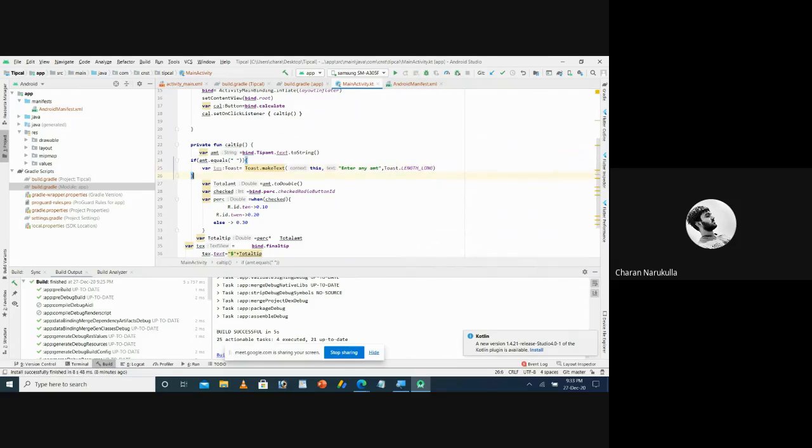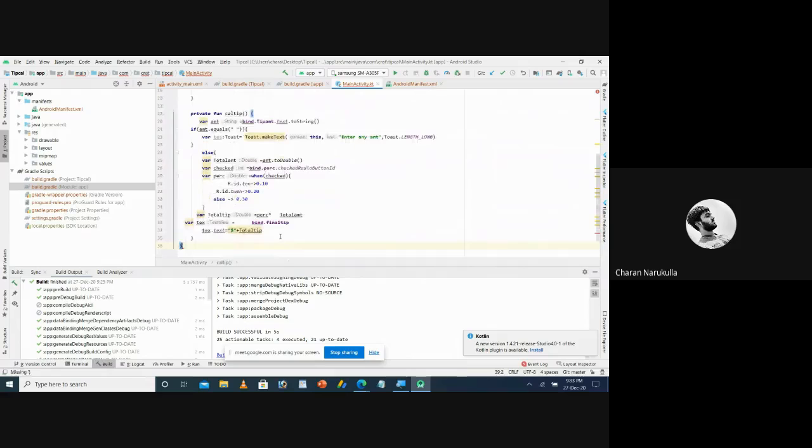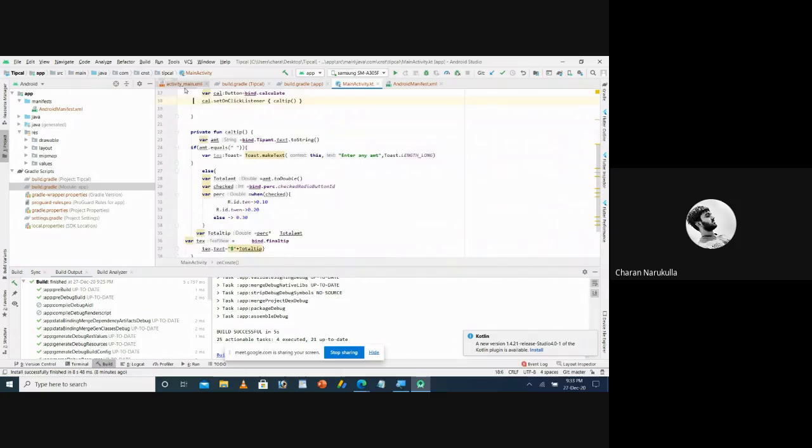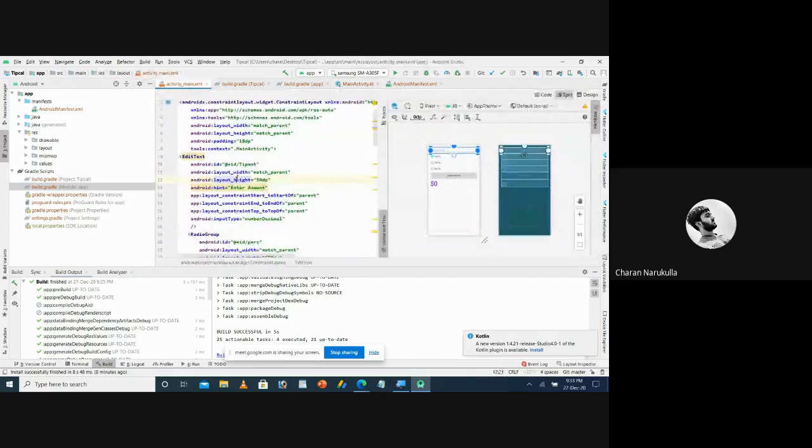Okay, then what if there is something? If there is something, else will get executed. That's it. This way we can reduce one error, and that's it for this.